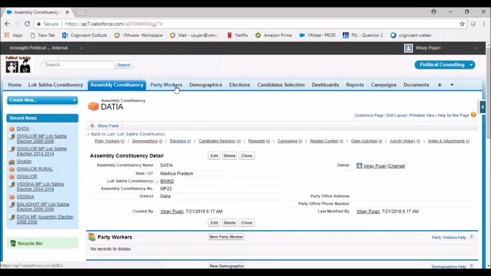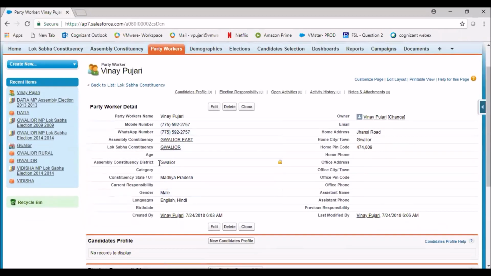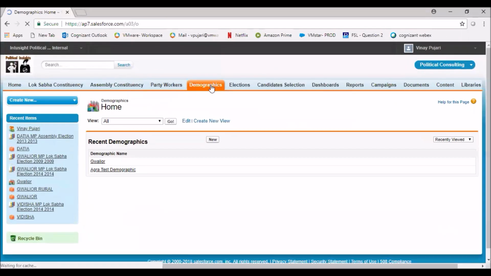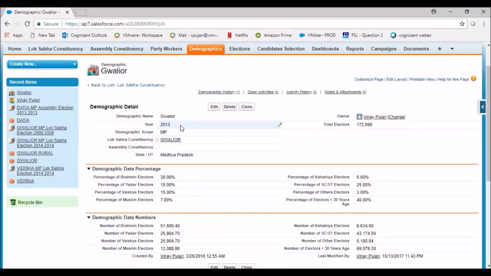If I want to see the party workers, I can go and click on it. You can see some of the party workers' names, their district, and their address. We also went to the demographics. So for demographics, we have data here. This is test data.